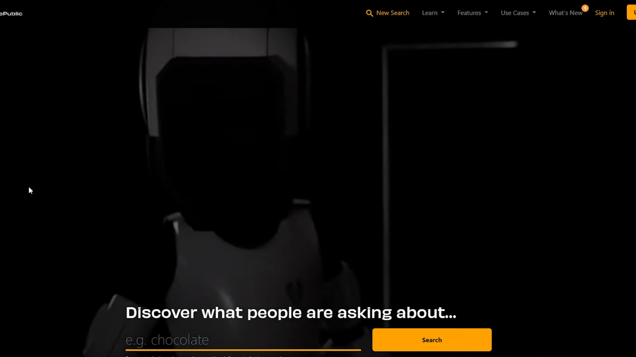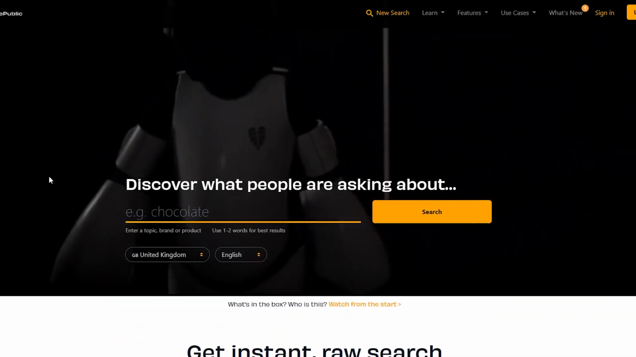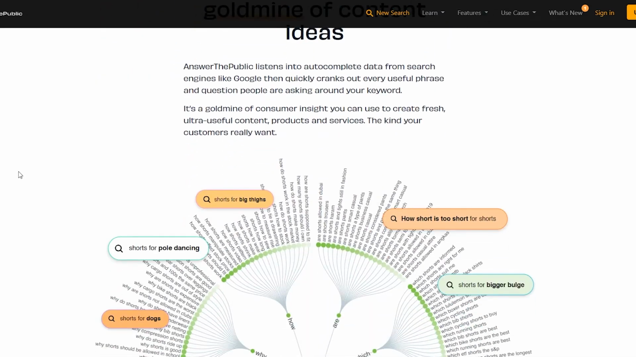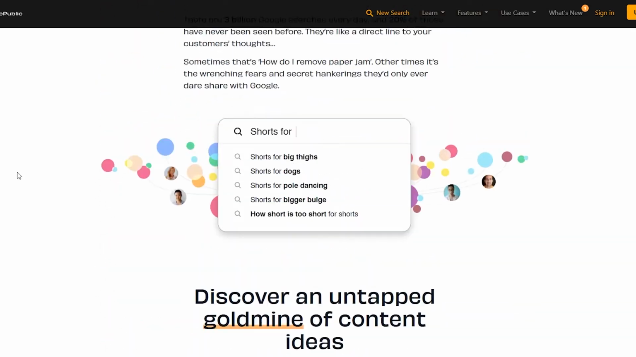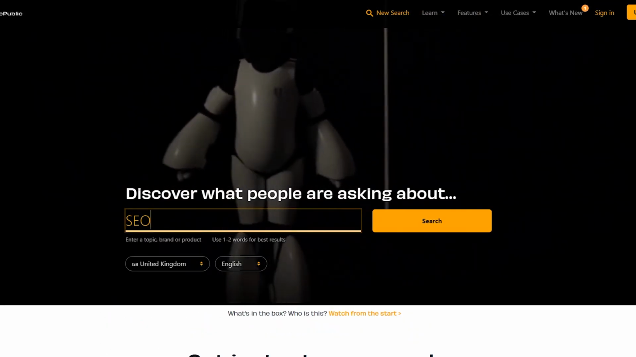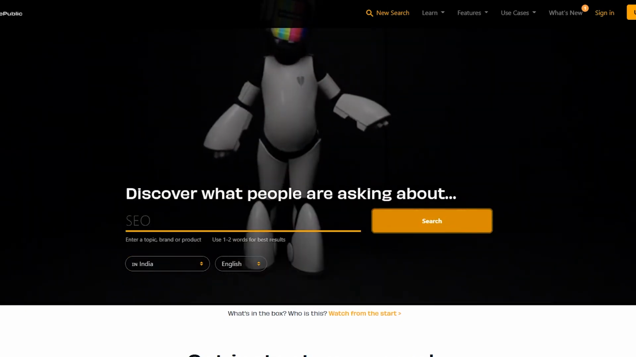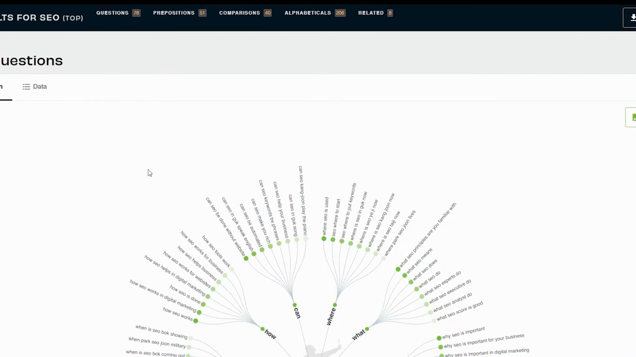The third tool is Answer the Public. Answer the Public is one of the best keyword research tools. It will provide you with key phrases in the form of questions, prepositions, comparison, alphabetical, and even related queries. What you have to do here is add a keyword. Select your preferred location and language and click Search. Then you will find all the details.